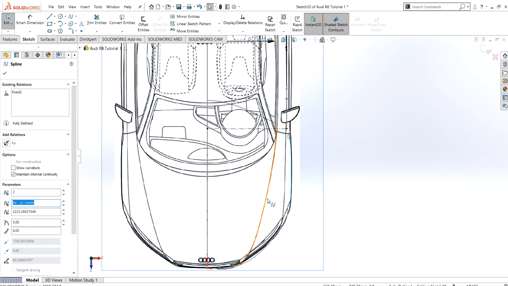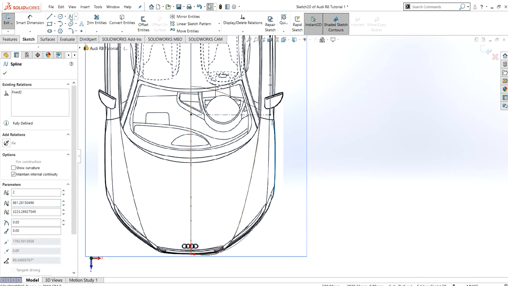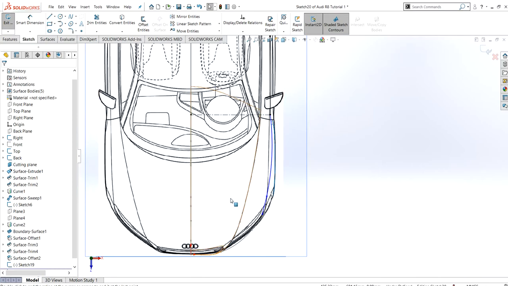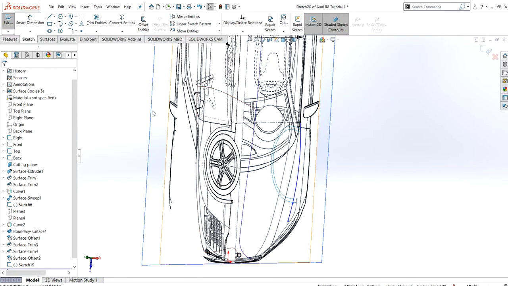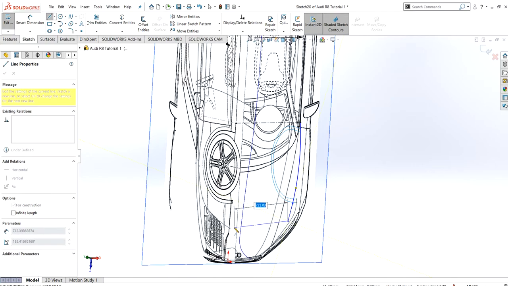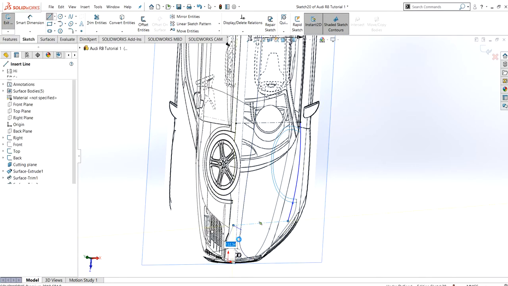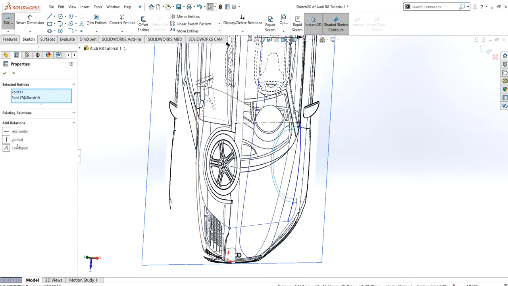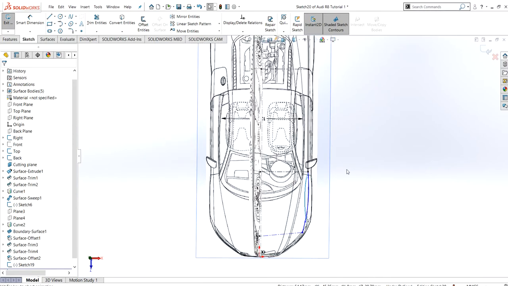Then next move on to the front portion. Now select spline and draw a spline from here. Keep one point over here and the last point over here. And slightly turn your profile. Then draw a center line from here to here. Then select these 2 points and give coincident. Okay, press Ctrl 8 for a normal view.